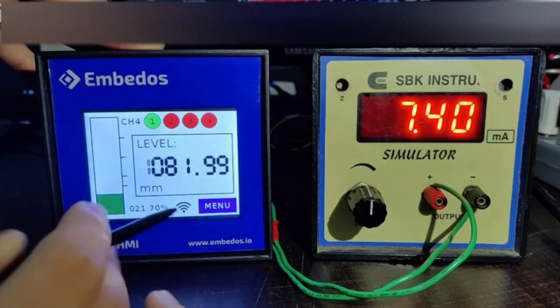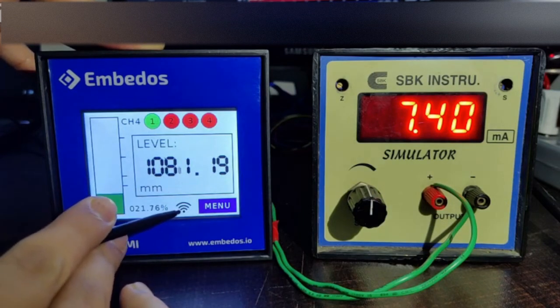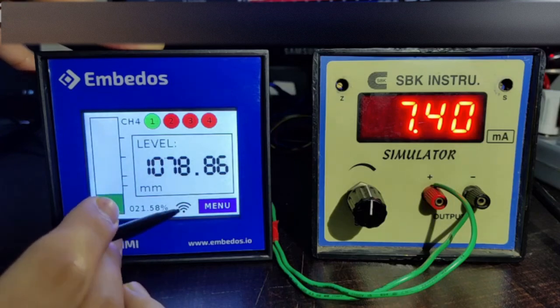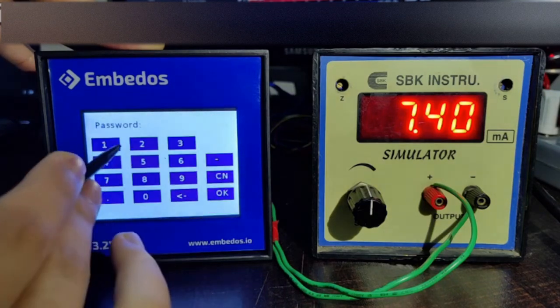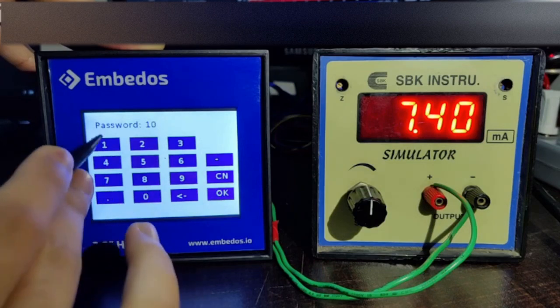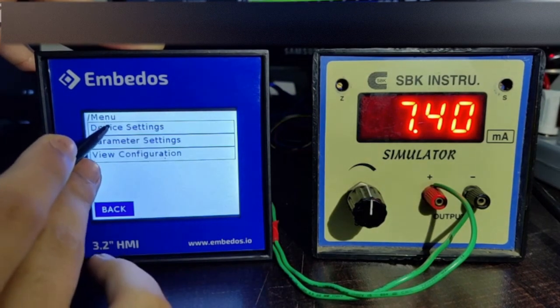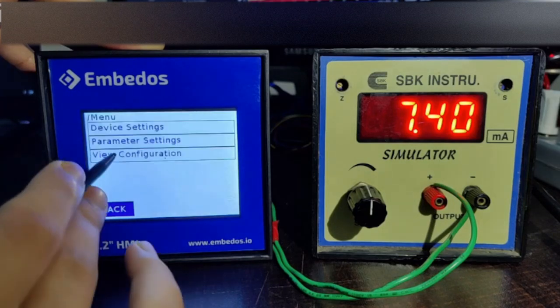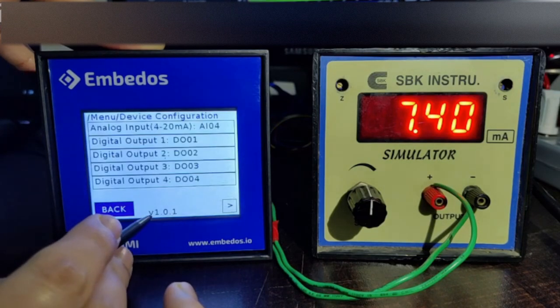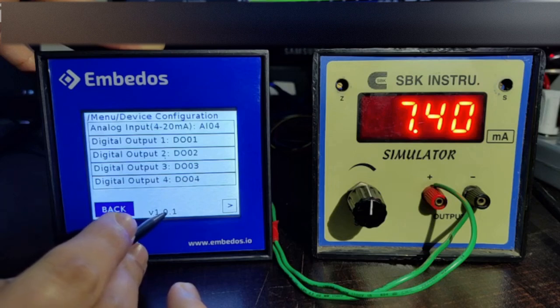Now the device comes with Wi-Fi. Here we can see Wi-Fi is currently connected. If it is disconnected, it will show that Wi-Fi is not connected. And we can also go to the same menu for updating this to the latest firmware. We can just go into view configuration, and this is the current version, that is version 1.0.1.